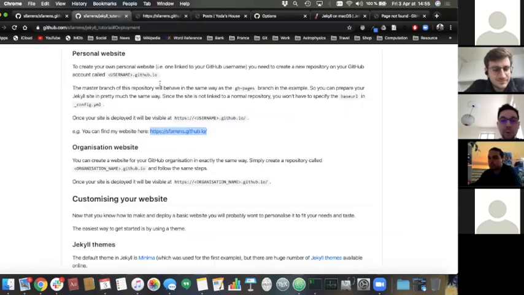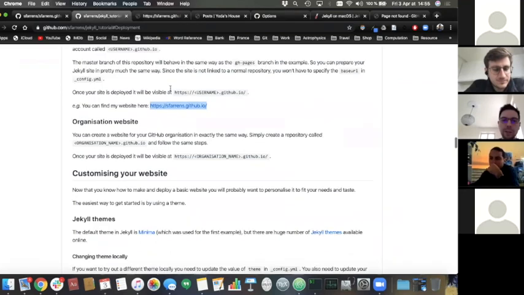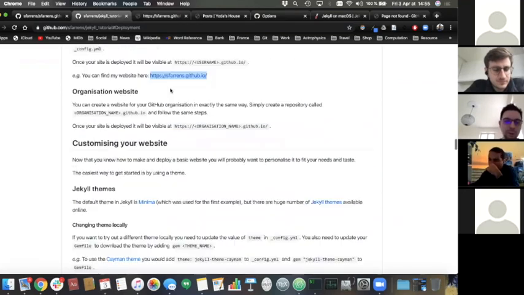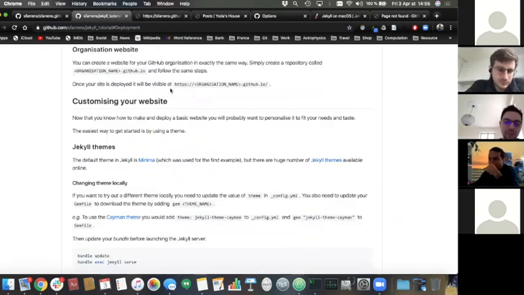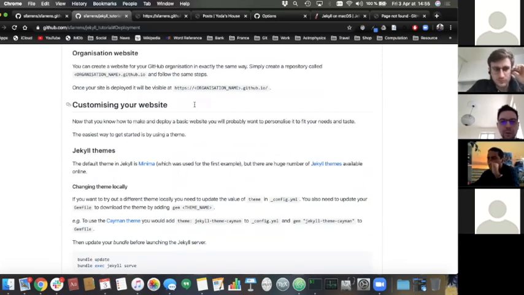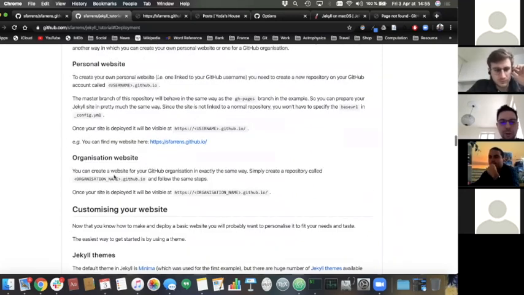Okay, so that's how you would make your own personal website. Now, if you had an organization, for example, like the CosmoStat organization, you could make an organization website in pretty much exactly the same way. The only difference would be instead of your username.github.io, it's the organization name.github.io, and the website will be on organization.github.io. So that's where you would find it. You would do exactly the same procedure. You create this special repository, upload everything to the master branch, and then it will be visible there.